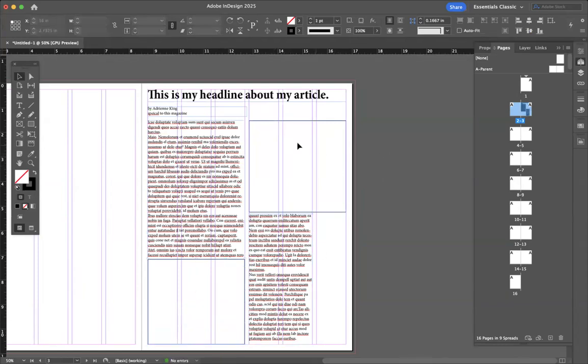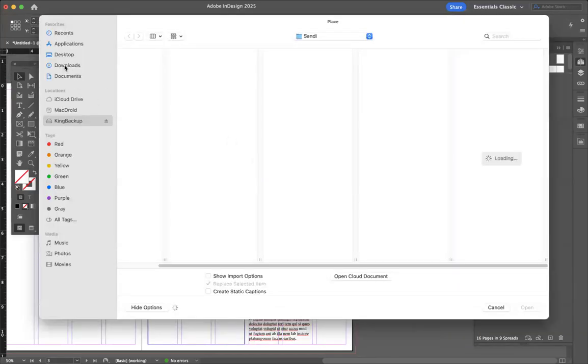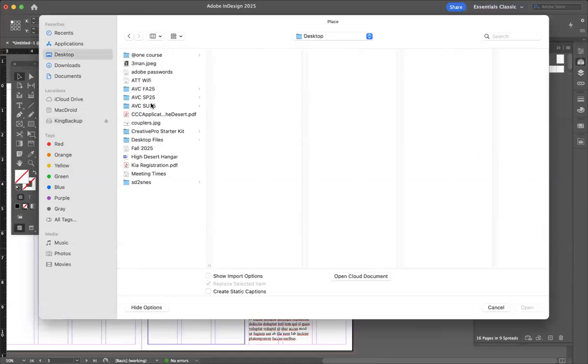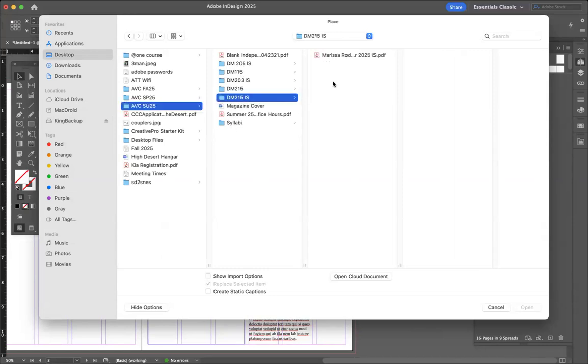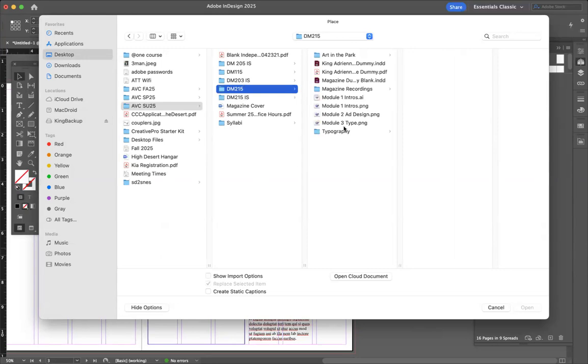So my suggestion is do the same thing here based on your thumbnails that you're creating. Start laying out where you're going to have your text frames and then your image frames. And then you can come back and place something into that. So, trying to find an image here.